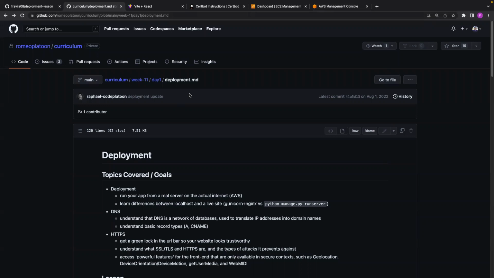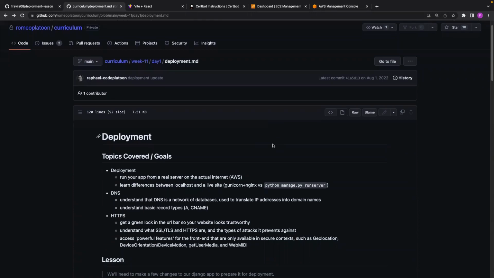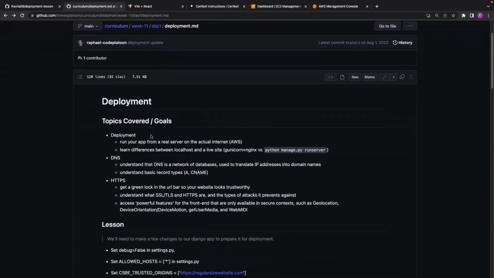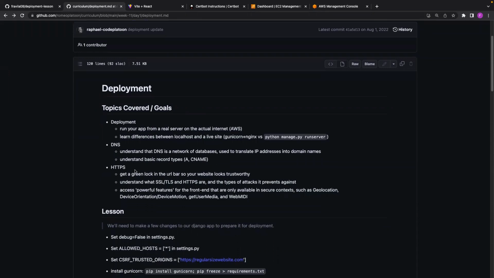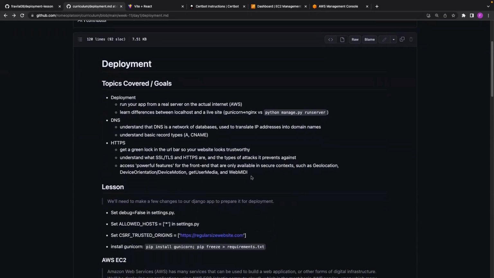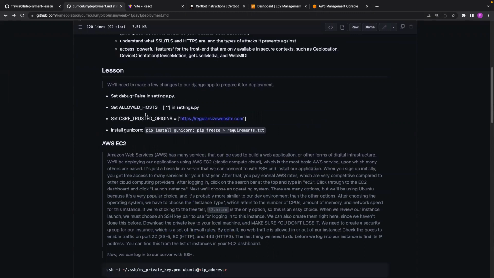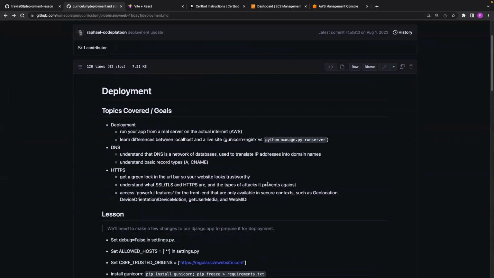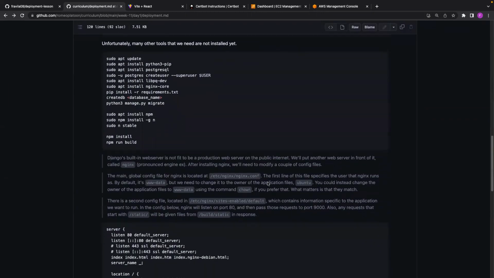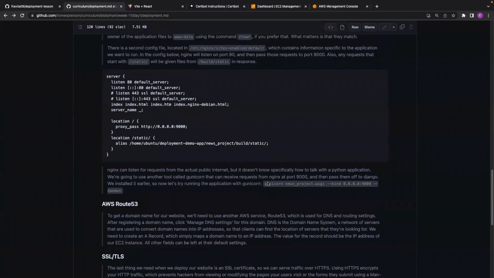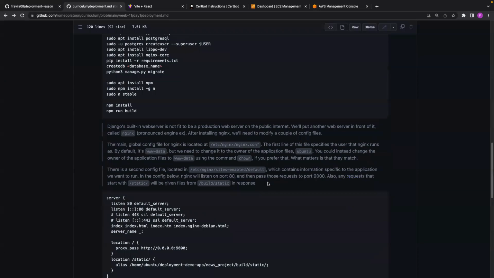Today we're going to be going into deployment, and what we'll be using for deployment will be AWS frameworks. So here are the topics that are going to be covered. We'll be going over deployment, DNS, and HTTPS. So we'll go into how to make a secure site and all that good stuff. We're basically just going to learn how to deploy our projects today, make sure that our database is actually living and hosting our static files.